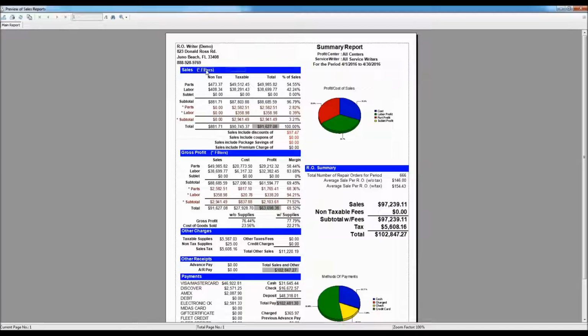So what this says and what these values represent, both here in my sales section and here in my profit section, is driven at the department group level for parts and at the labor operation level for labor jobs. So again, we can dynamically change that.